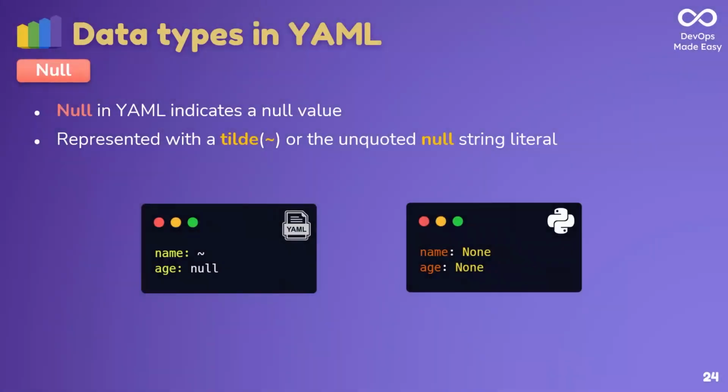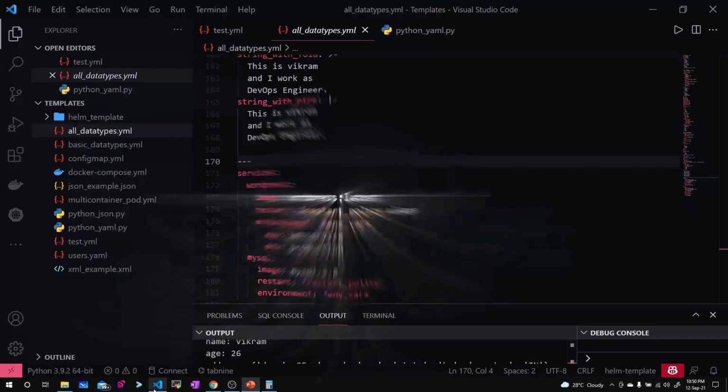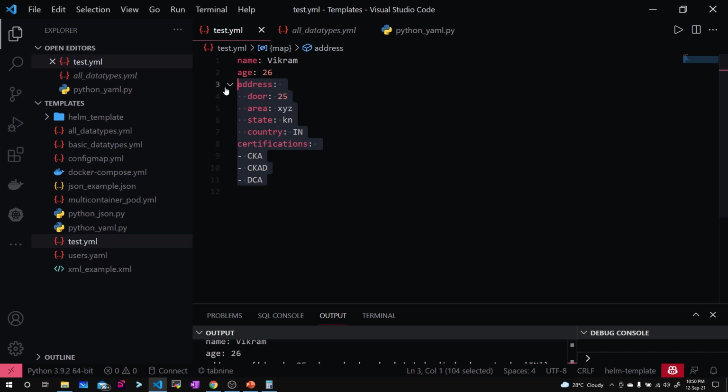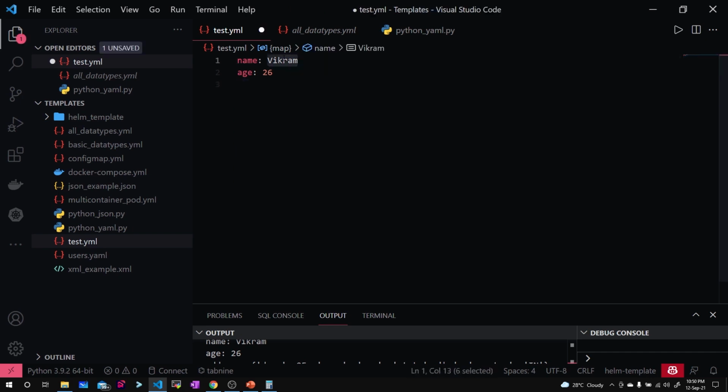Once you parse it, only then can you see the value. For Python, it will take it as None. For some other language, maybe it will take it as nil. So it is for the parsers to decide what the outcome should be. To do this again, I'm putting name, and I'll just use the tilde symbol. Age I'll put as 26.